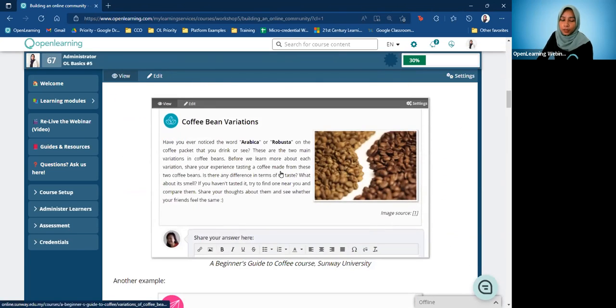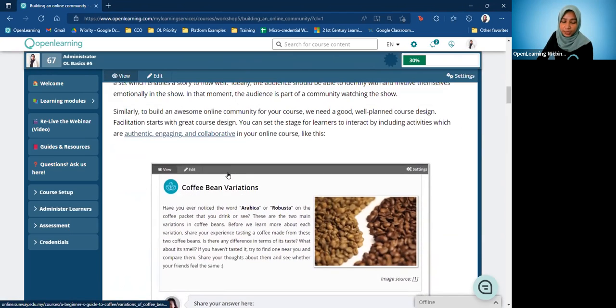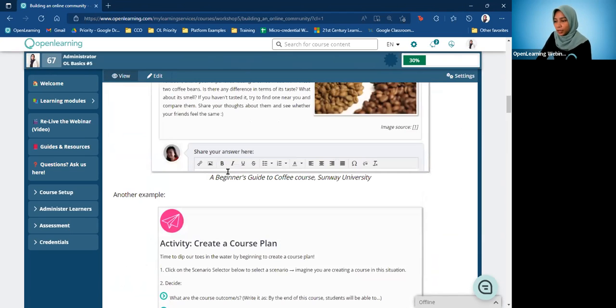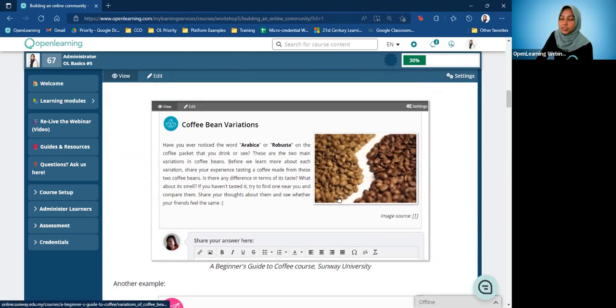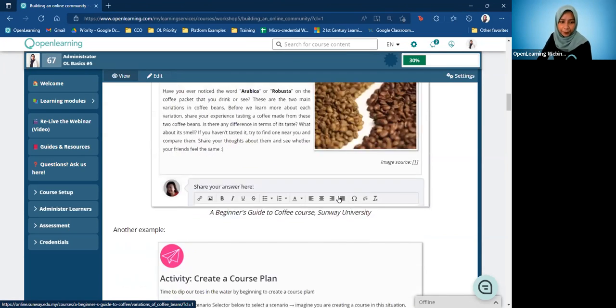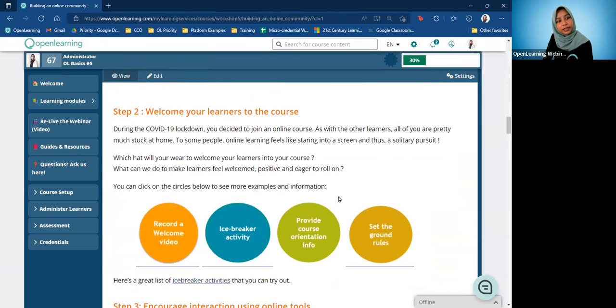Okay, so activities, authentic, engaging activities and collaborative activities such as this are a great way and a great tool to also give the interaction part of learners. So this is just an example right into the course. You don't have to think about this yet from this stage. You can just think of how it will play out. Okay. All right. And then step 2 is welcome your learners to the course.